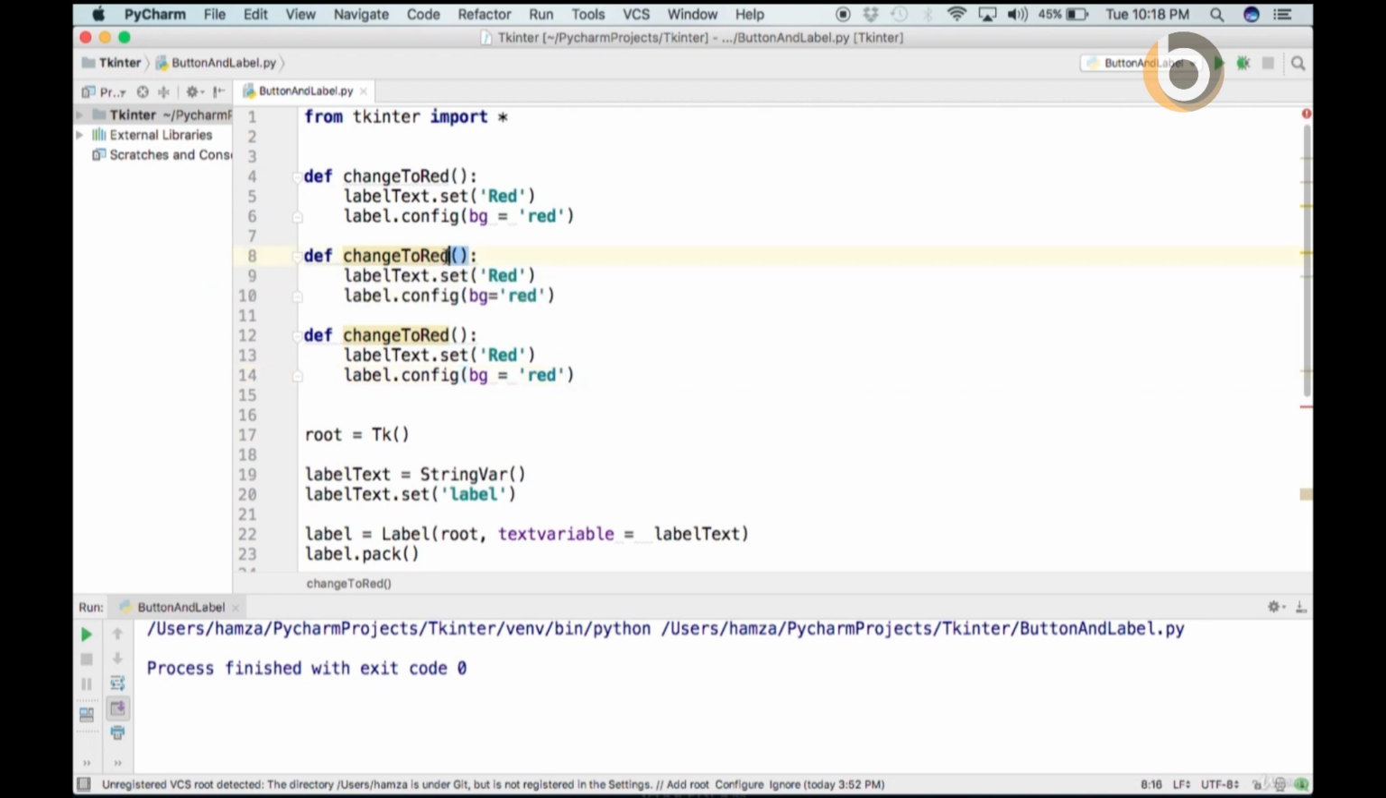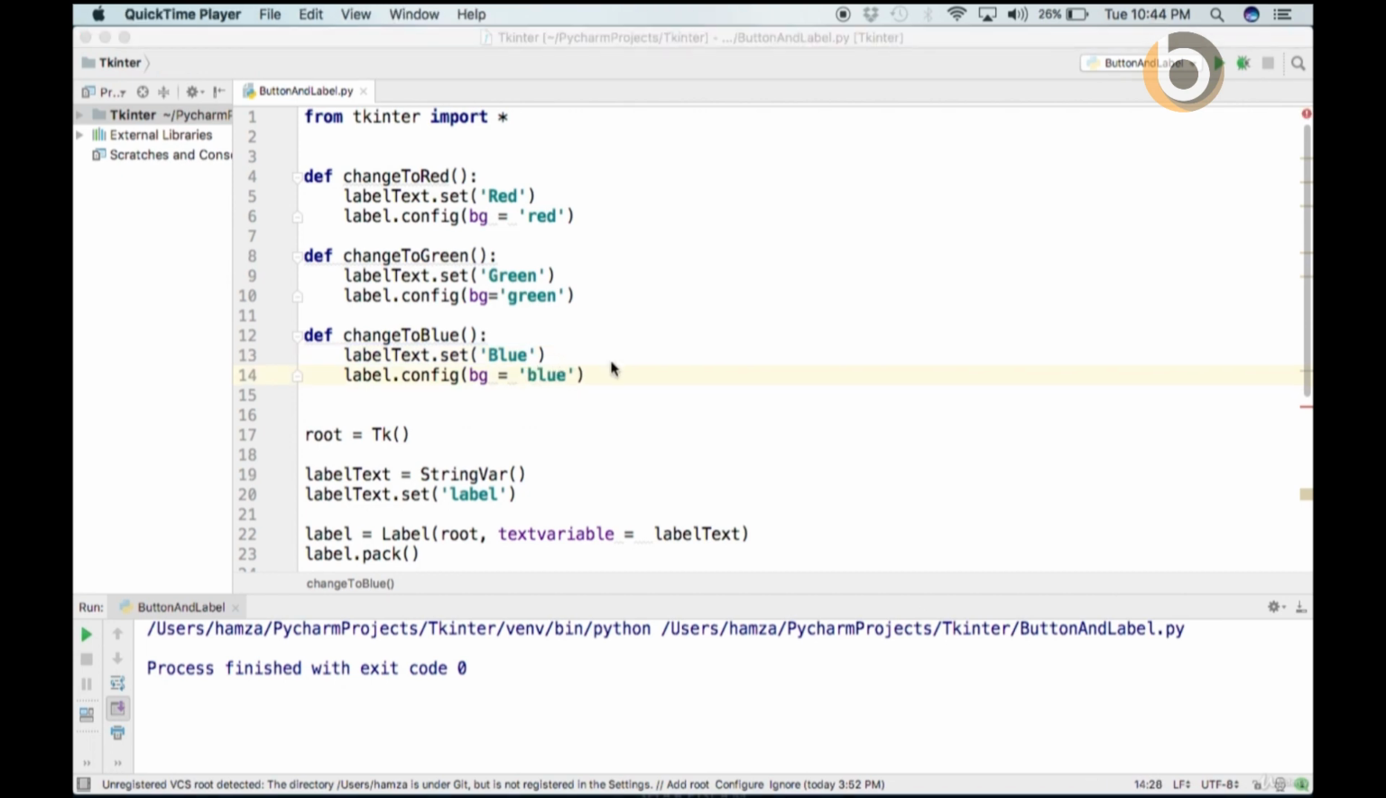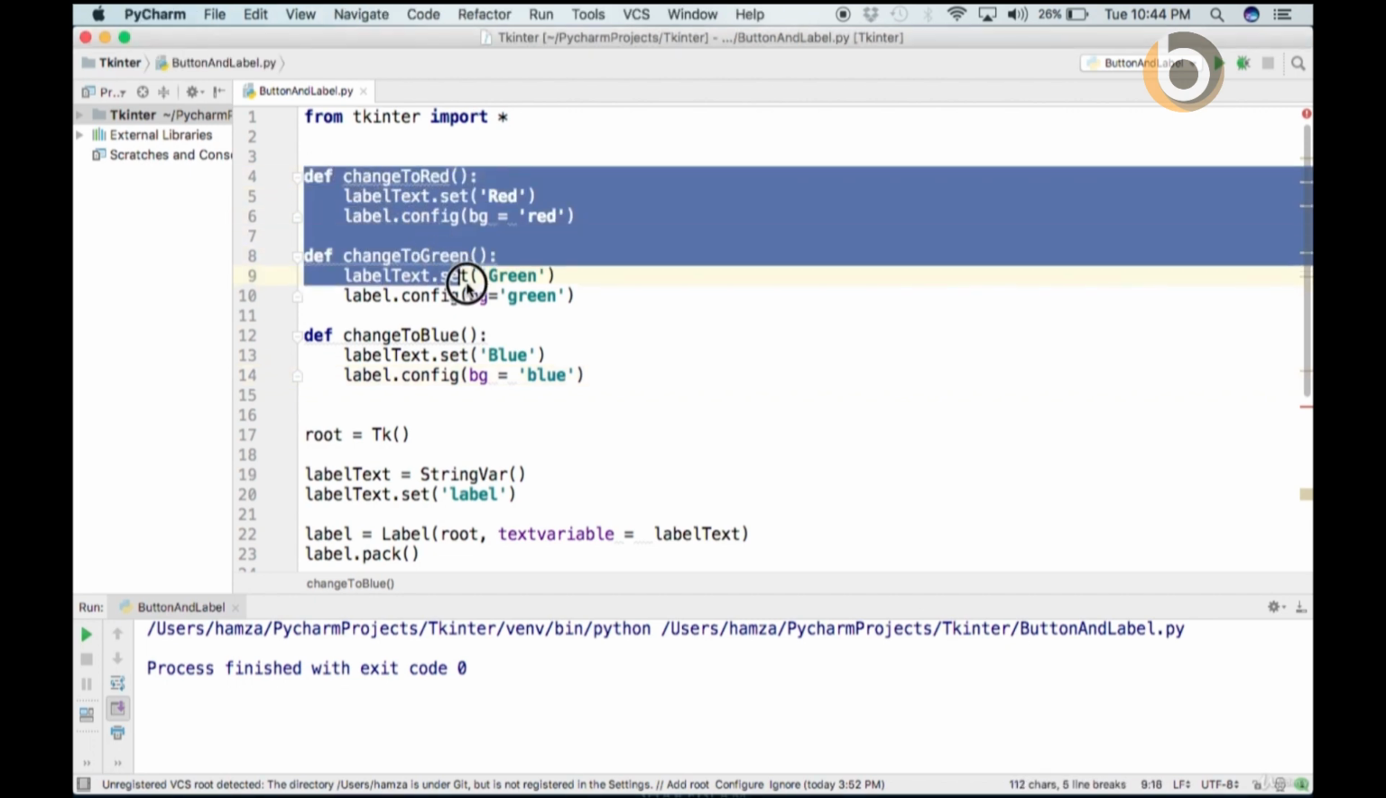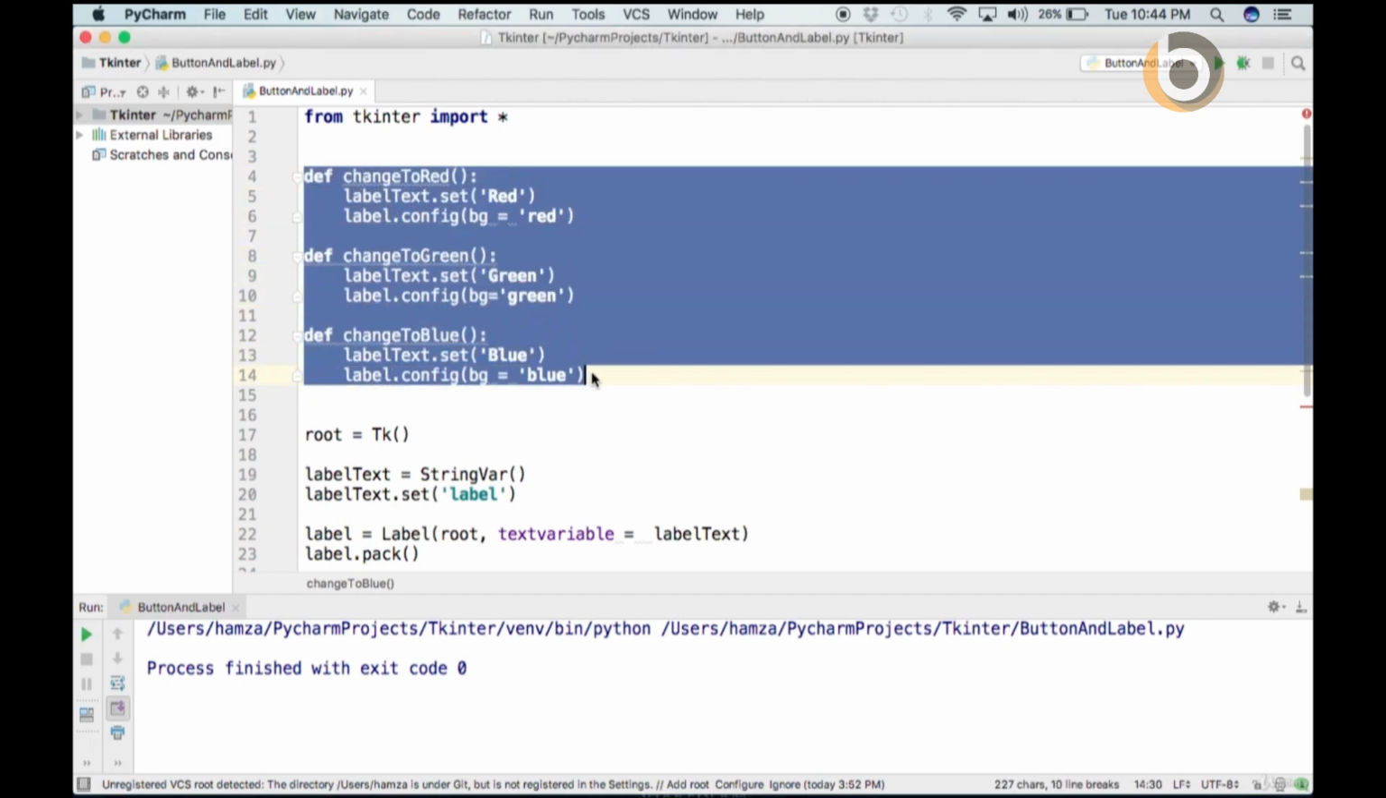So this one will be changed to green, let's say, and this one changed to blue. As there are three buttons, first one with red, green, and then blue, so the green will change the text to green, and color will also be green, and then blue, name will be blue, and color will be blue. So now we have three functions here and we can bind them to three buttons now.